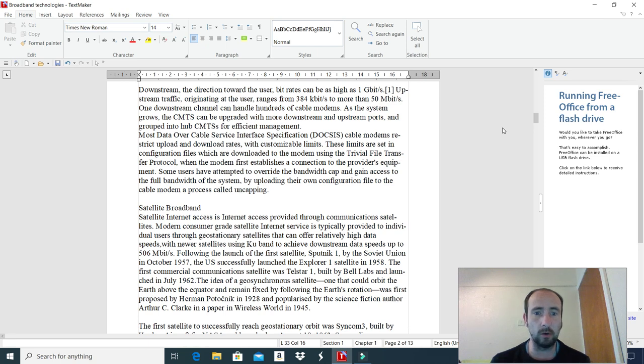Most Data Over Cable Service Interface Specification (DOCSIS) cable modems require strict upload and download rates with customizable limits. These limits are set in configuration files, which are downloaded to the modems using the Trivial File Transfer Protocol when the modem first establishes a connection to the provider's equipment. Some users have attempted to override the bandwidth cap and gain access to the full bandwidth of the system by uploading their own configuration file to the cable modem, a process called uncapping.